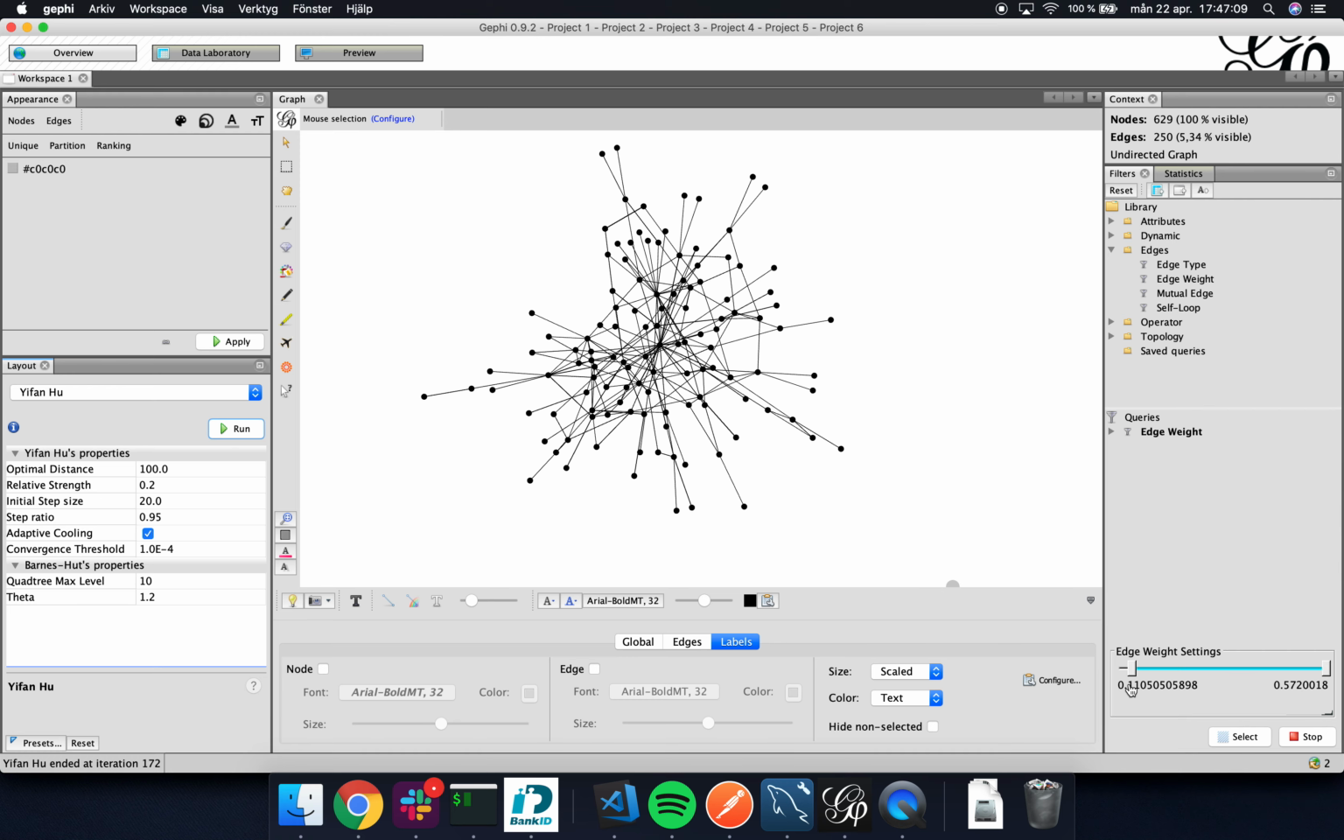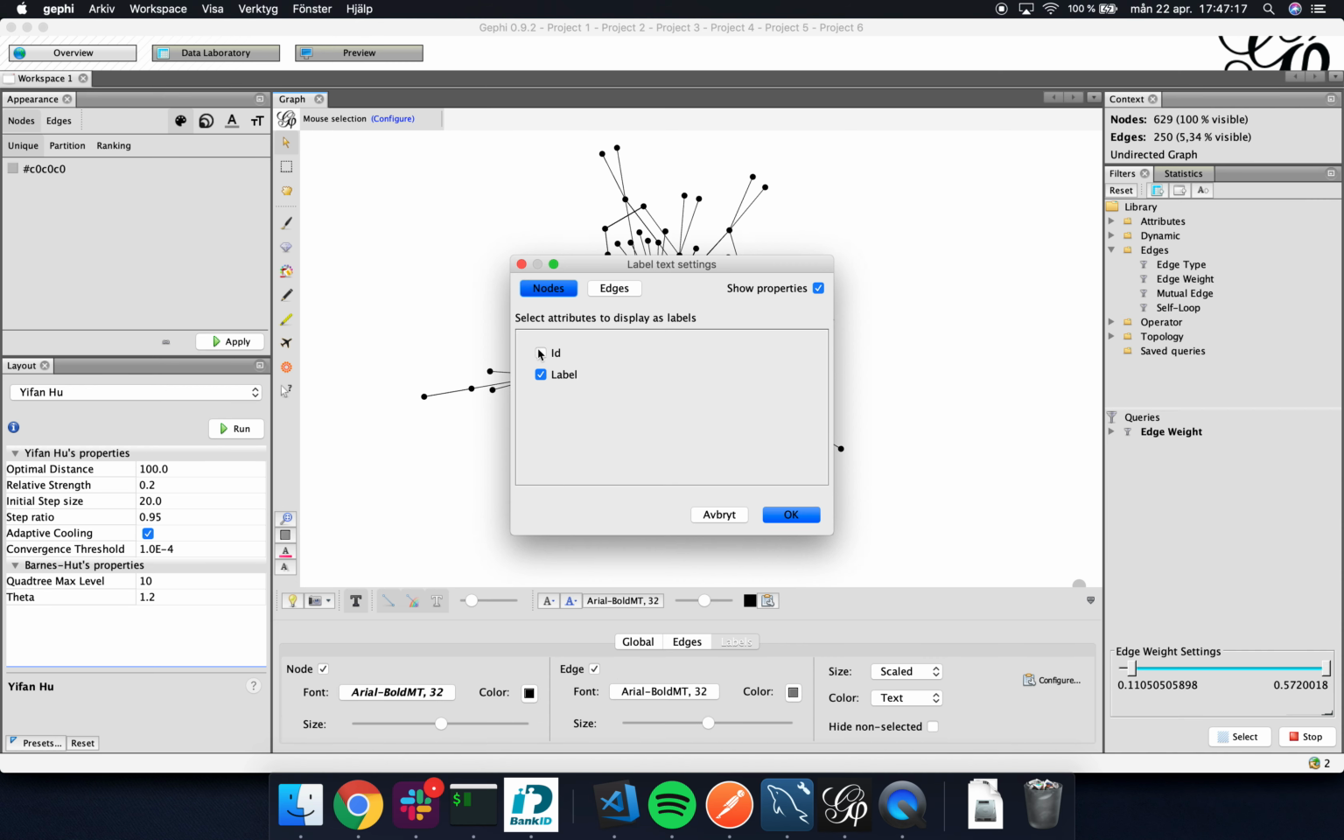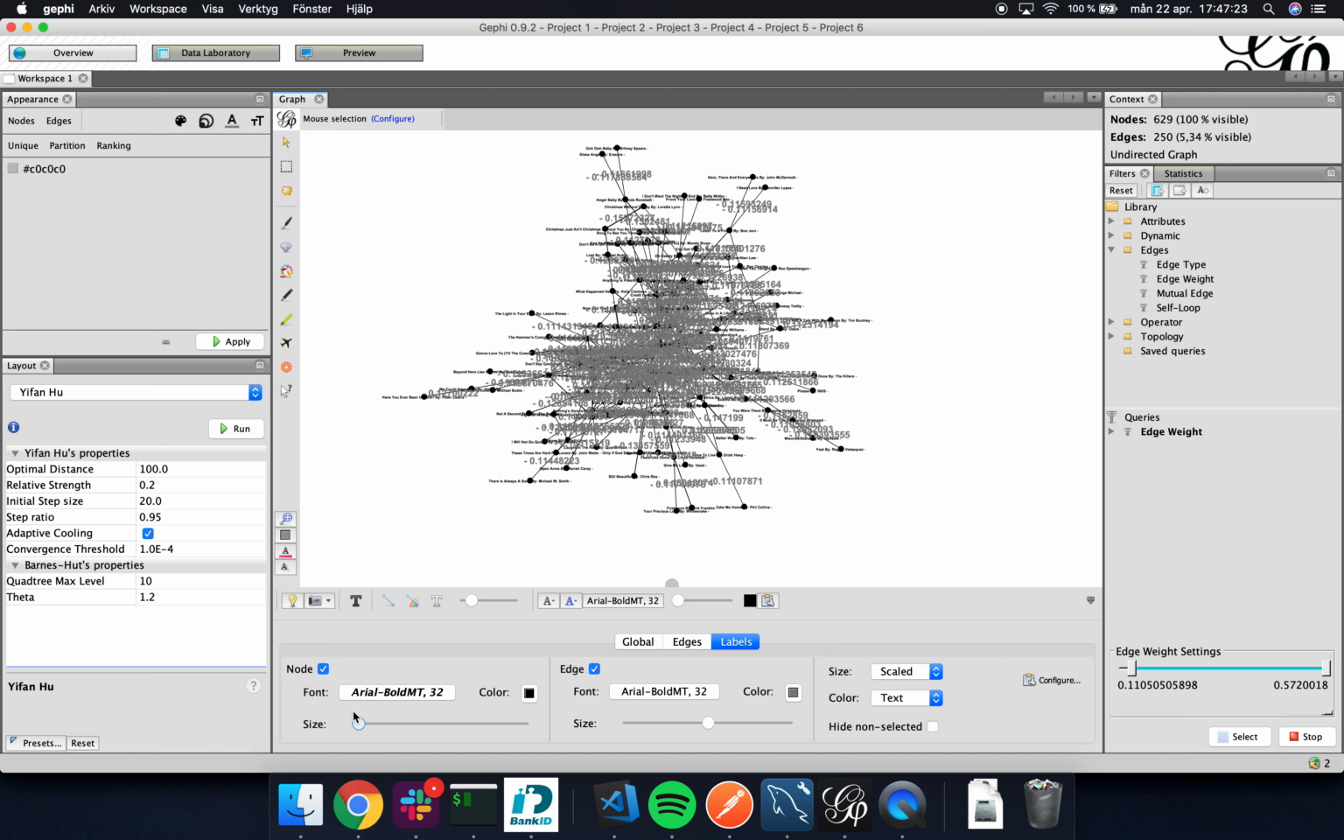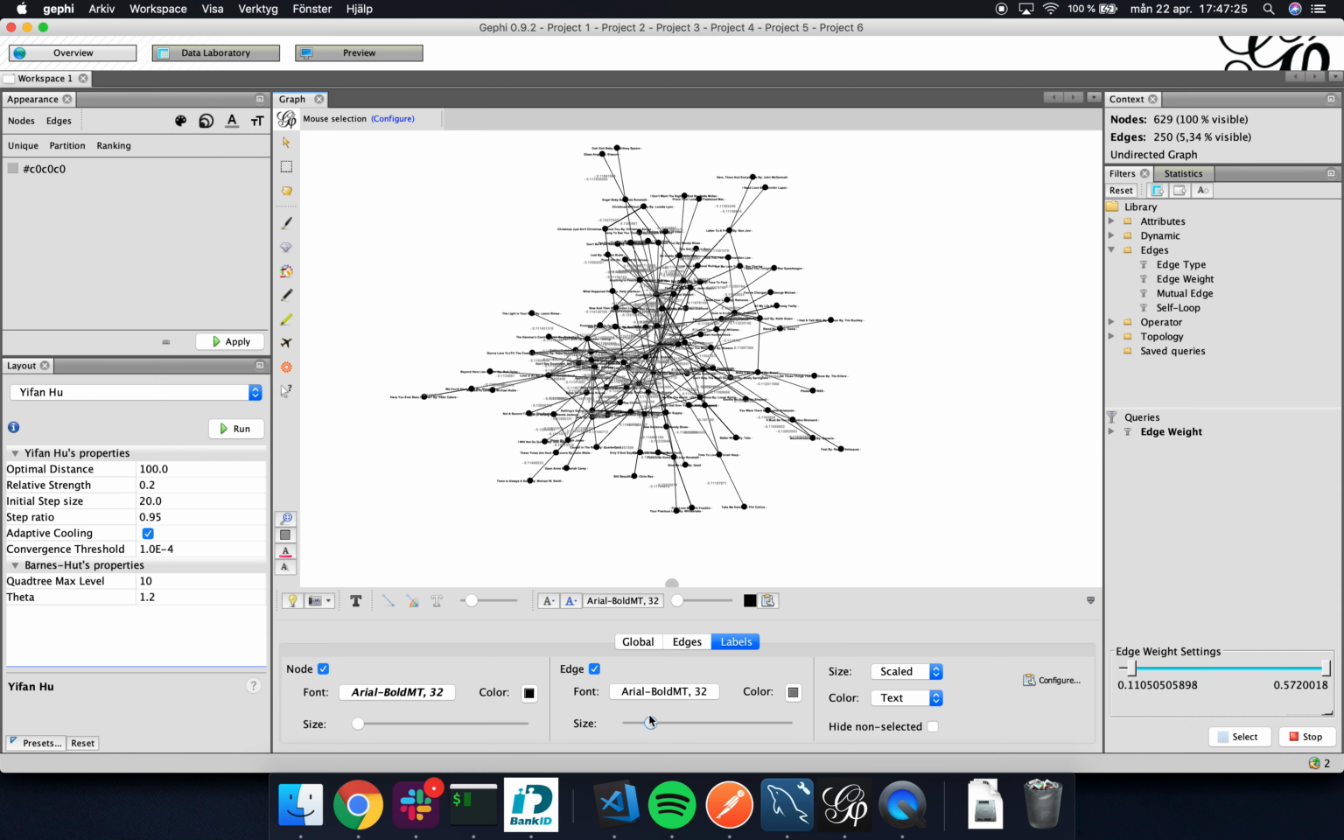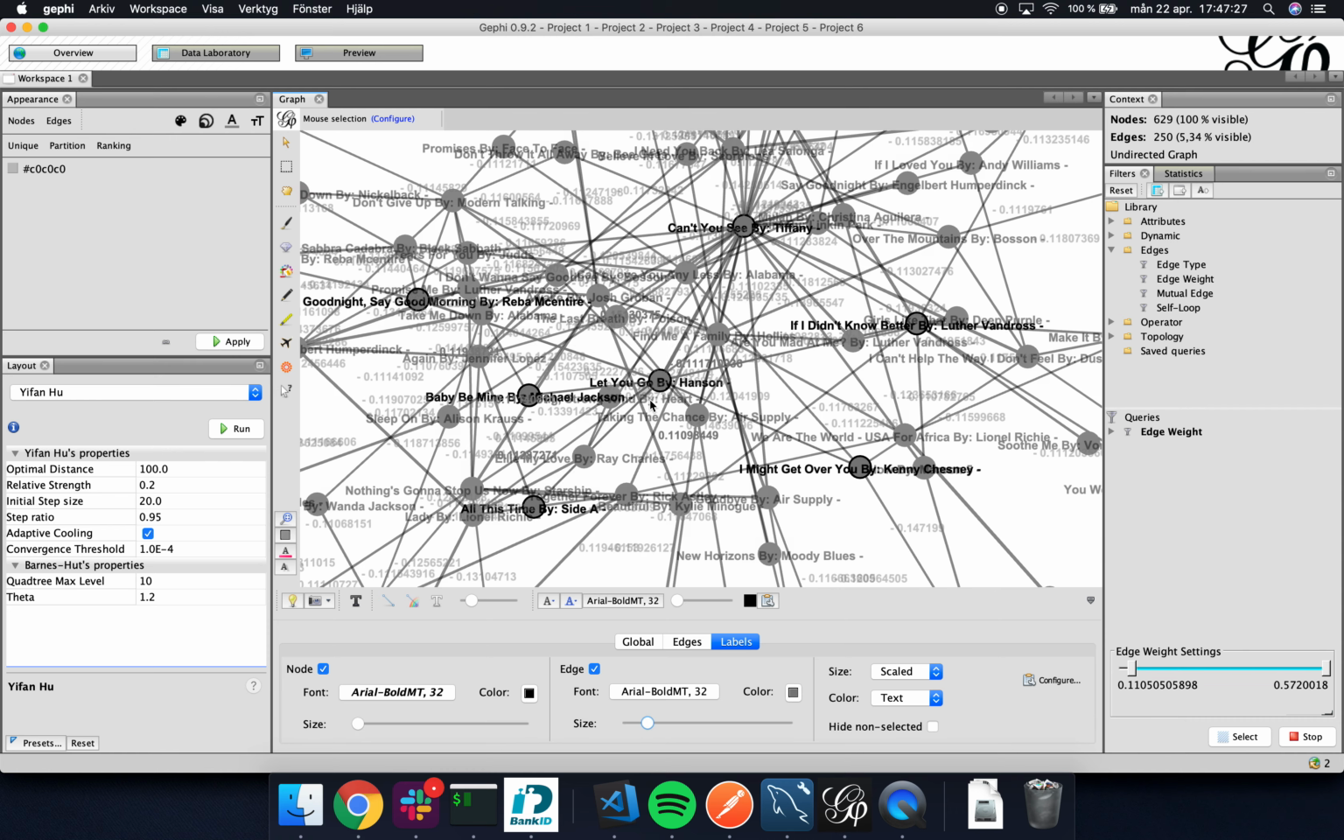Let's also put some, if this is closed, you open it up like this. And then we're going to do nodes and edges labels. This is the same thing as in the previous video, so you can just backtrack that if you're confused about what I'm doing here. All right, so let's see what's going on here.